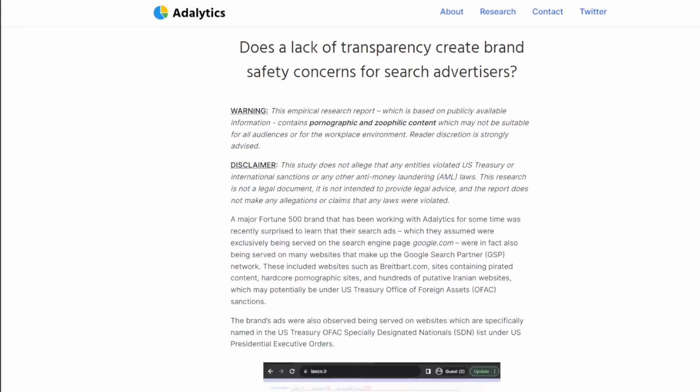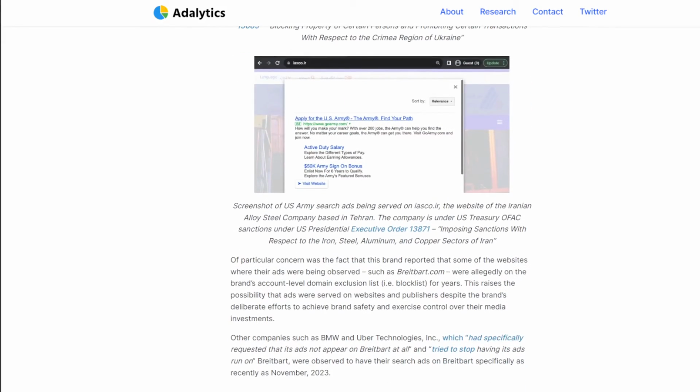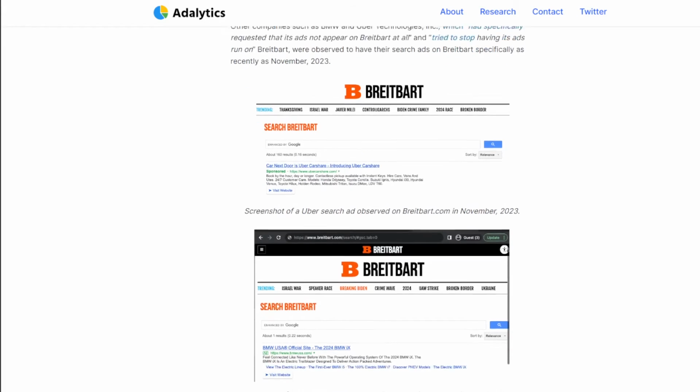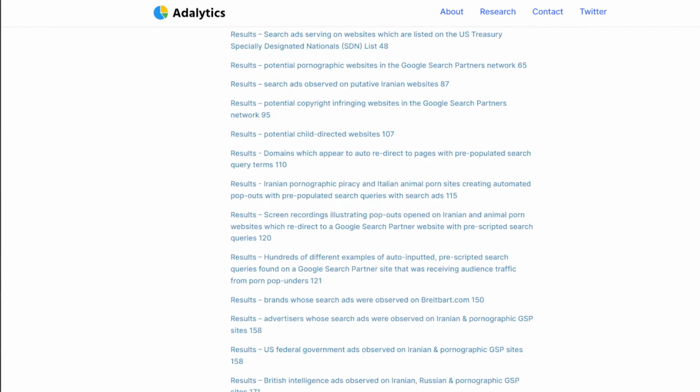In late 2023, a big report came out regarding the questionable or straight up horrible search partners placements. This included pornographic sites, sites with illegal content, mostly pirated media, and websites of Russian and Iranian companies, as well as products like alcohol showing on websites for children. If you want to check out the full report, I left the link in the description.